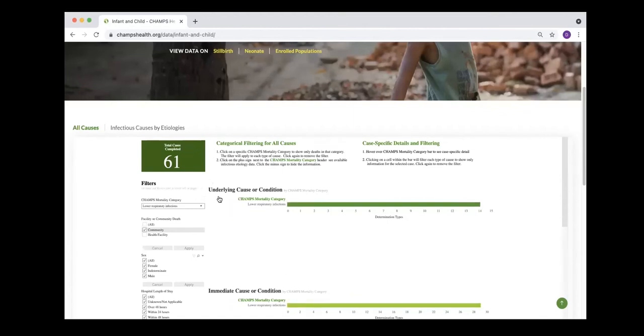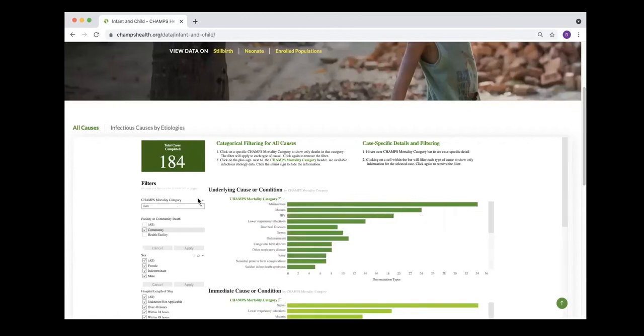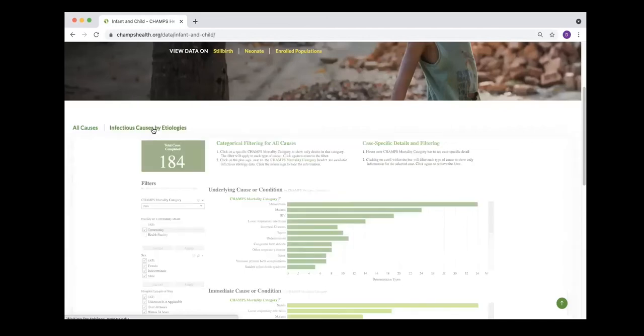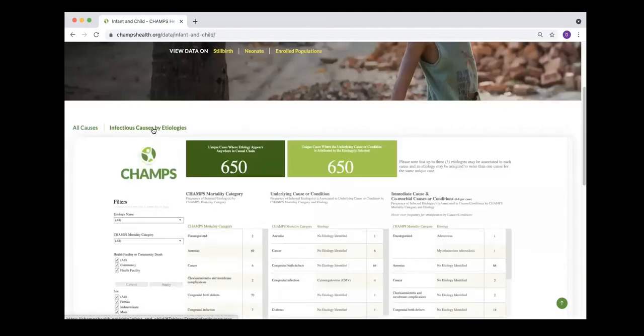So I showed you that you can filter for just looking at those cases where lower respiratory or pneumonia was part of the causal chain. To unfilter, again, you can just unclick that box or go back to revert to all. But sticking with that lower respiratory infection, it's great to know all of those cases where pneumonia did play a role, but you're probably asking, well, what were the pathogens involved in that? So that's where that tab, infectious causes by etiology, you can drill down to that level.